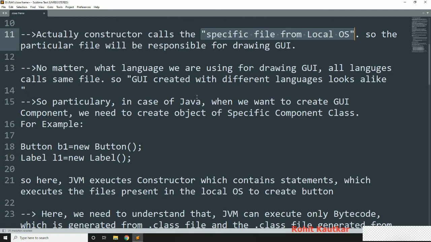In case of the Java programming language, whenever we want to create any GUI component, we need to create an object of that specific component class. For every component class, we need to create an object. Then and only then will we be able to create it. For example, if I want to create a button, I need to create the object of button class. If I want to create a label, I need to create the object of label class. For example, B1 will be an object of button class, L1 will be an object of label class.